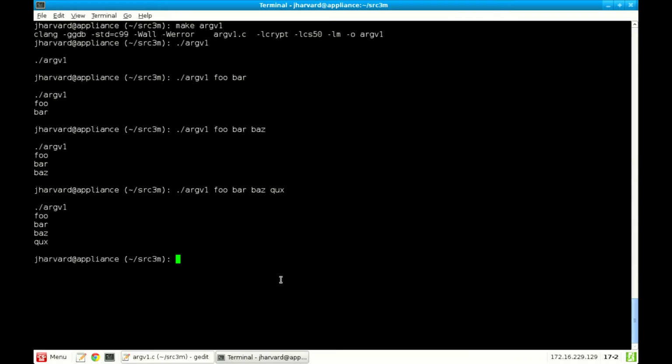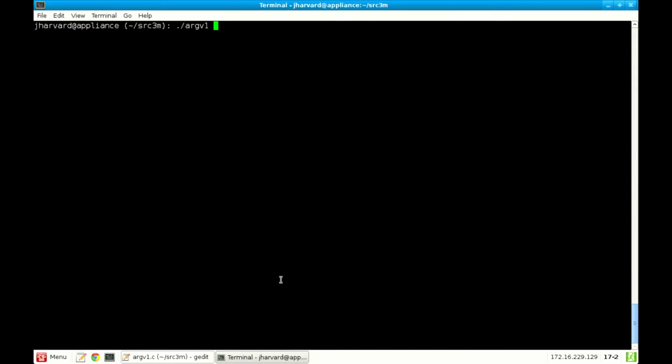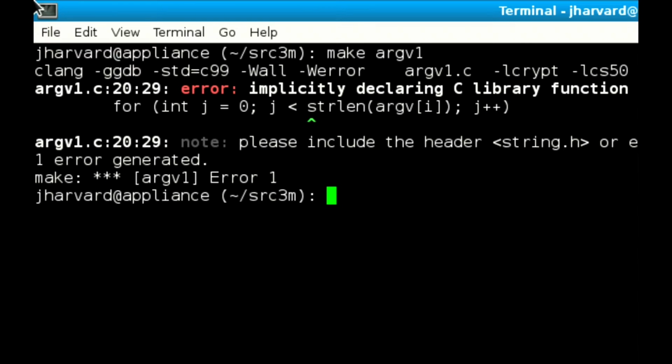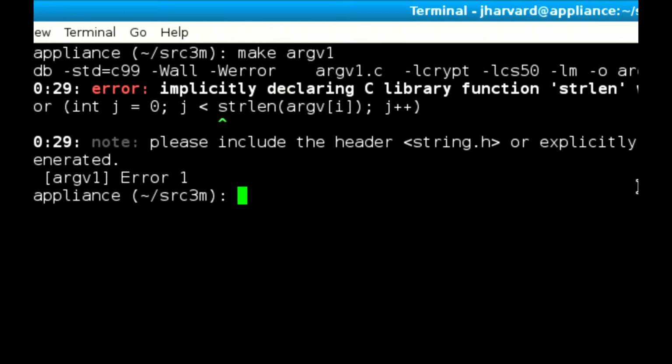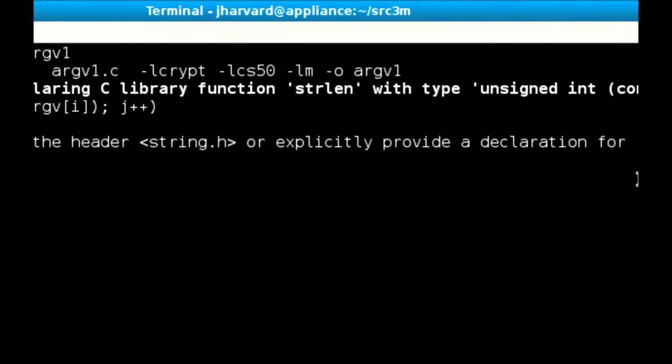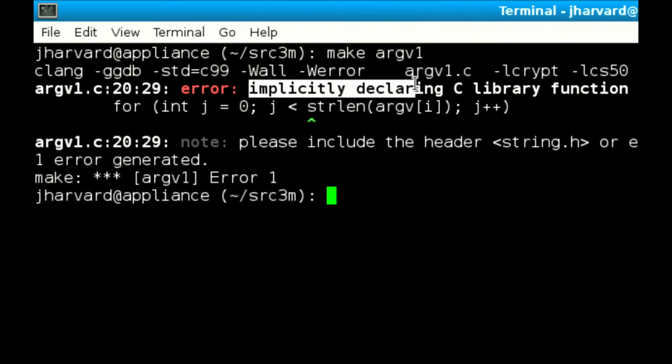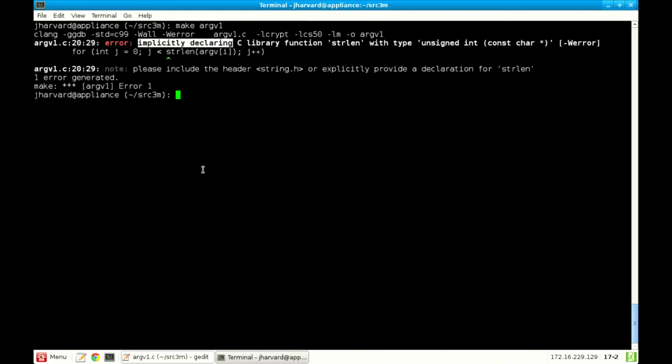So now let's see what happens here. Let me open up my bigger terminal window. Let me rerun make of argv of 1. And I've screwed up here, which is a good lesson, because I too forgot to do this: implicitly declaring C library function strlen with type unsigned. I don't even know what the rest of that means, but I have seen this before, implicitly declaring. Whenever we see this error, what does this usually signify? I forgot a library up top.